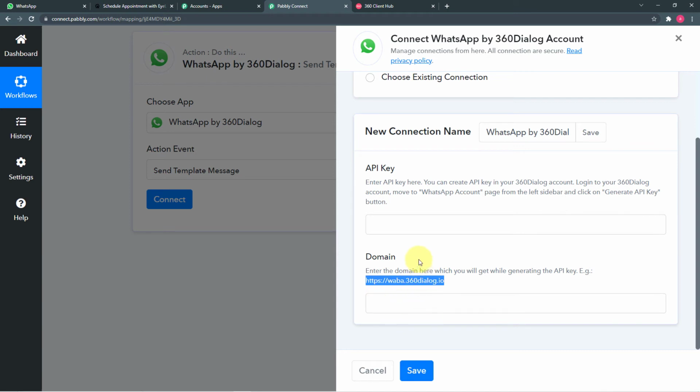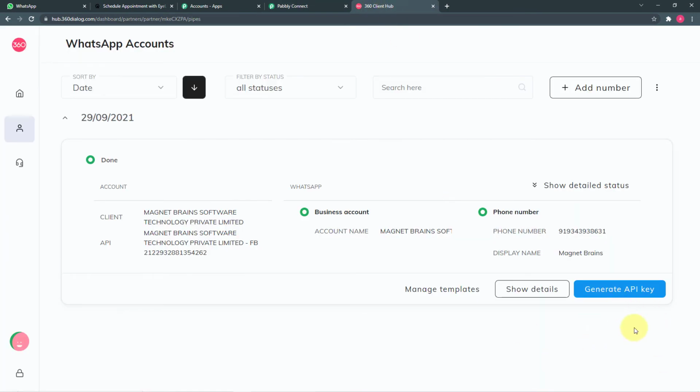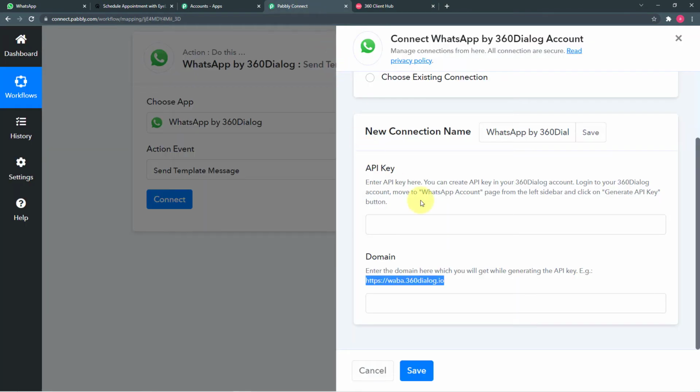Okay. So after pasting both of these things, you have to click on save and you will be connected with the 360 dialog account. Now, generating this API key, guys, is a one-time task only. Once you generate your own API key, you can use the same key to make the connection afterwards also with Pabbly Connect, right?